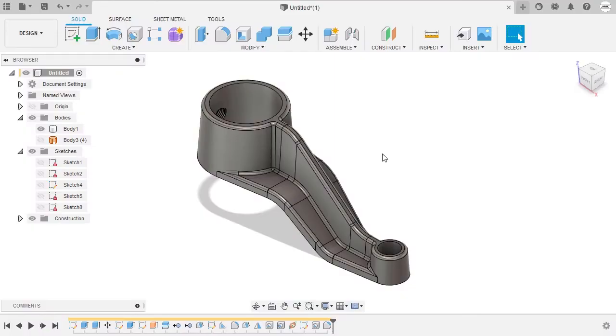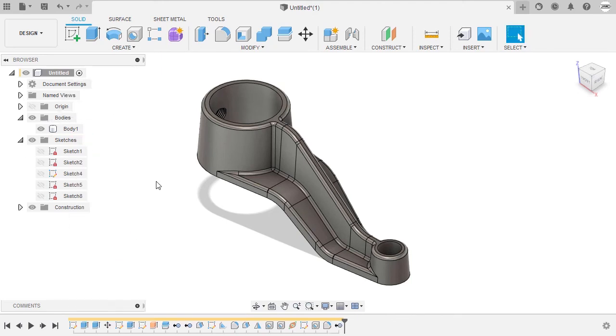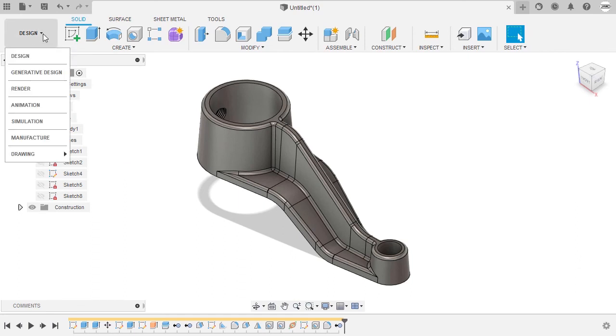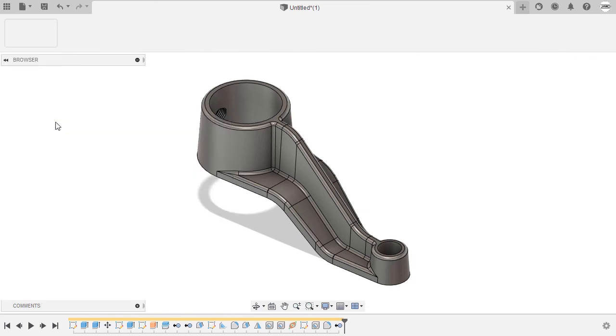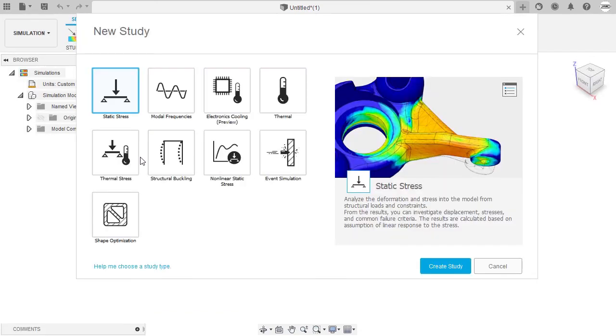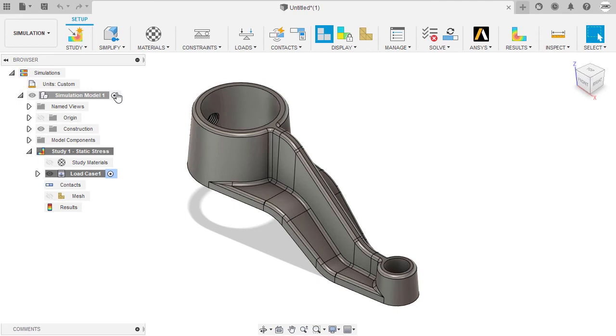Let's now move forward to phase 2. But first, let's clean up the bodies. I'm going to select this hidden surface body, right-click and select Remove. Next, let's head up to this drop-down and change our workspace to Simulation. For this study, it will be a static stress. Double left-click. Let's start out by defining the materials and moving to the right.